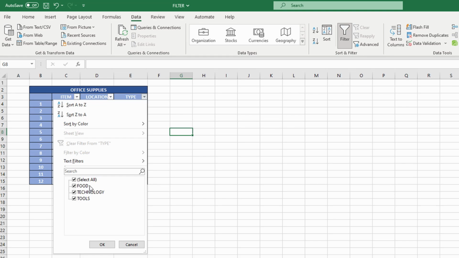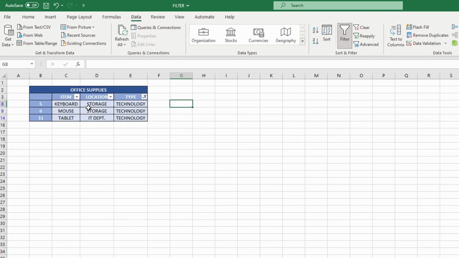So this window should show up. Go ahead and deselect all by unchecking the Select All box and just choose any categories you want. For example, we can use technology, and there we go. We got rid of the other data and just left technology within our selection.